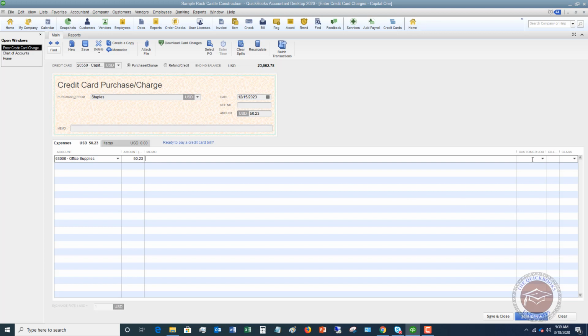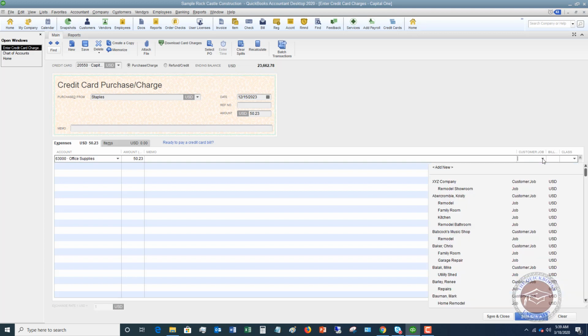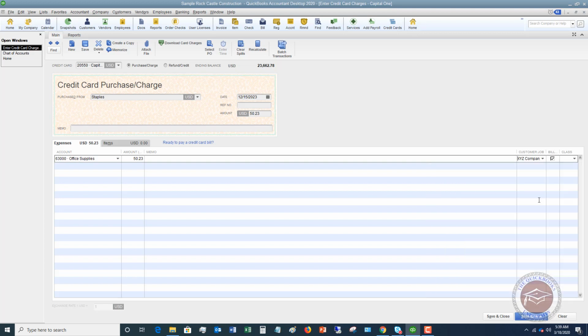You don't need to. And if you are billing this to a customer, or if you just want to assign the expense to a particular job or a customer, but you're not billing it to them, you're going to choose that here. So let's say this is remodel showroom. If it's billable, you check that. If it's not, uncheck that. Okay, so the difference here is that billable means you're going to bill this to the customer. And if you're not, then you uncheck this, and that way you can at least see, okay, this is an expense against this job.